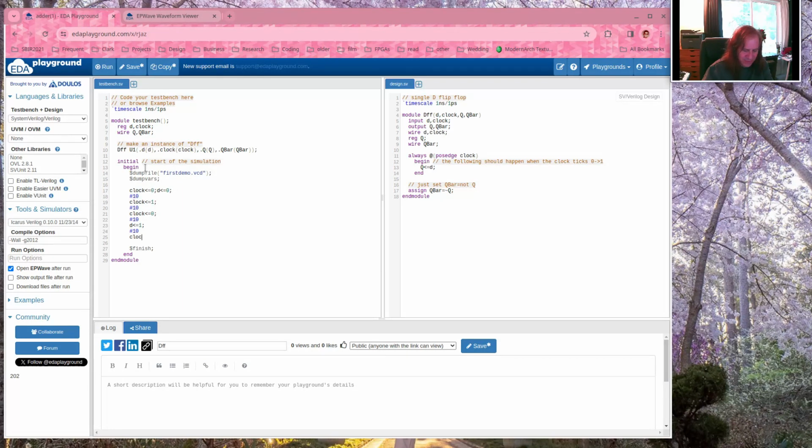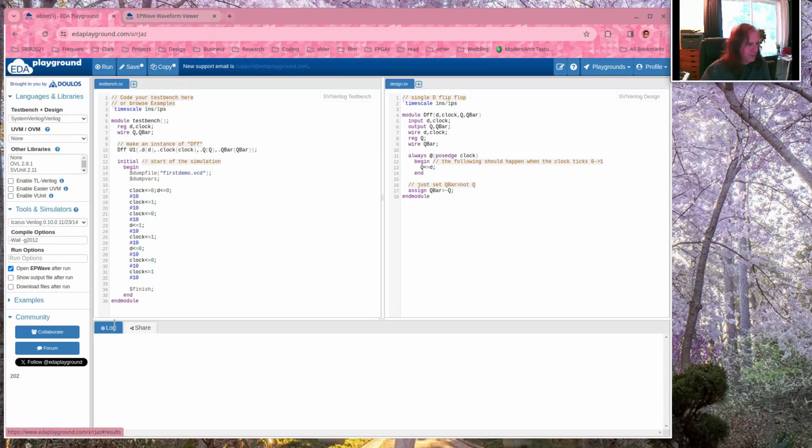And then let's set the clock to 1 and wait 10 nanoseconds. And then let's set D back to 0 and put in a bit of a delay. Set the clock low, put in a bit of a delay. Set the clock high, put in a bit of a delay, and that's the end of our simulation. Alright, so let's go ahead and see how this runs.